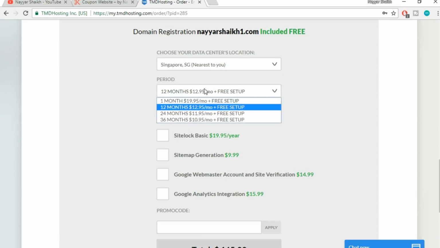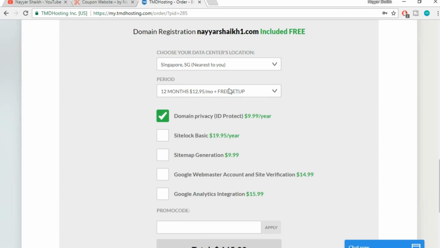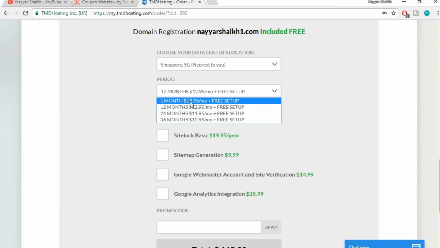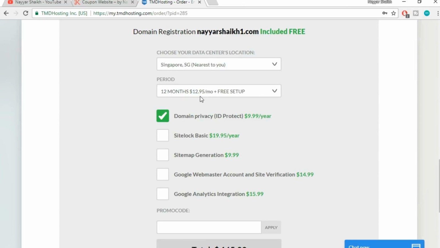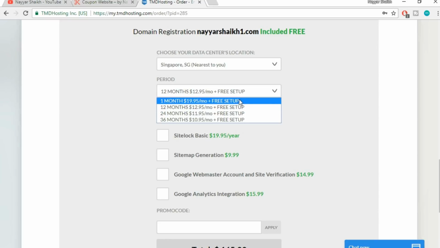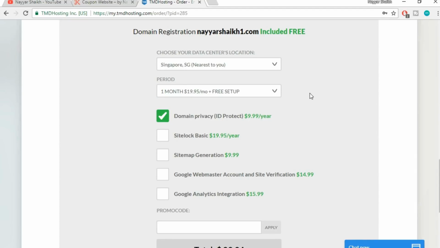Now the period, I would recommend 12 months. By default 12 months is selected, and I also recommend 12 months because when you select 1 month, you will be charged $20 per month, but if you select 12 months, you'll be charged $13. So you're saving $7 per month. So indirectly you are saving around $80 per year, which is amazing. And also in the 1 month plan, you have to make payment every month, so that is a bad idea. So I would recommend you to select 12 months.